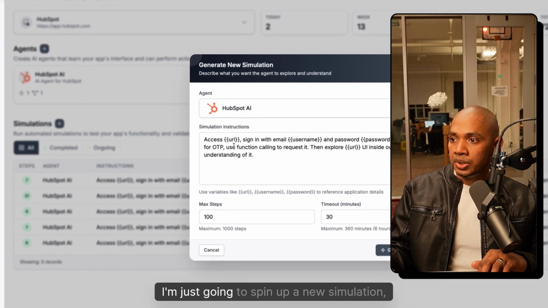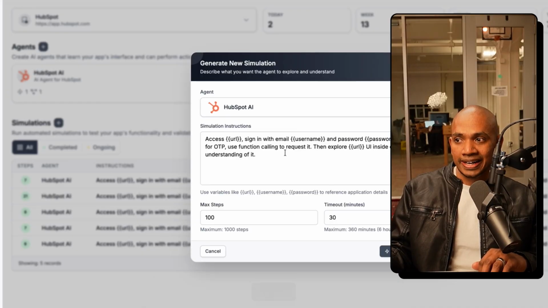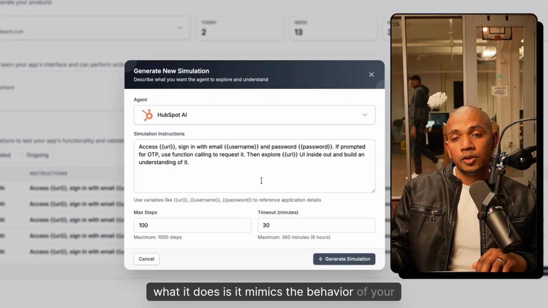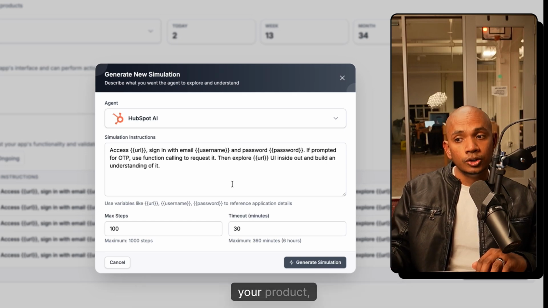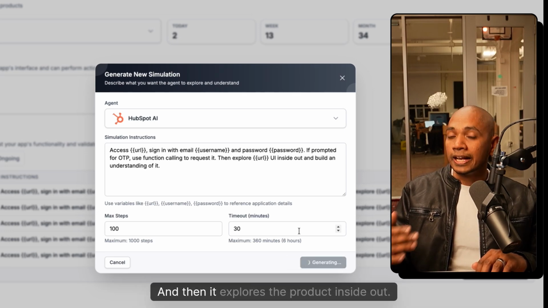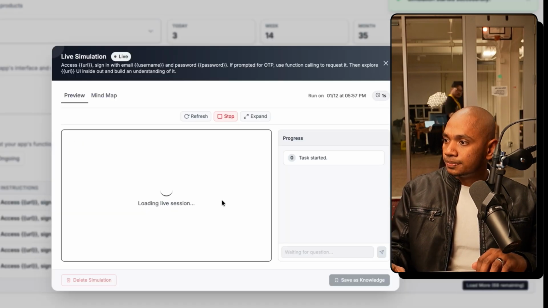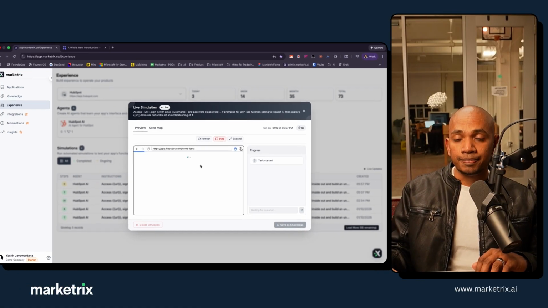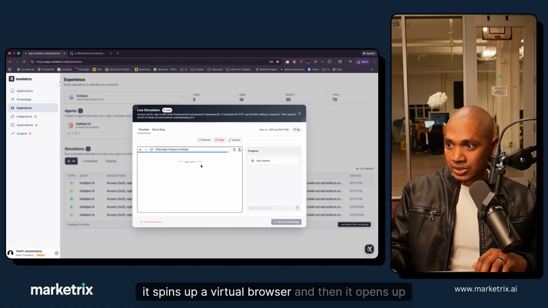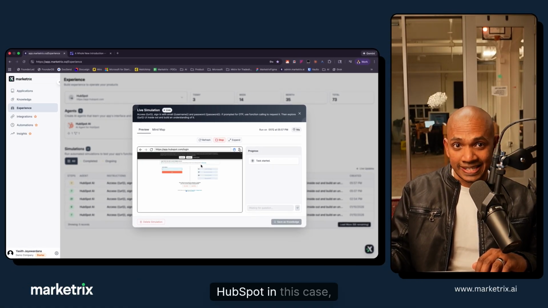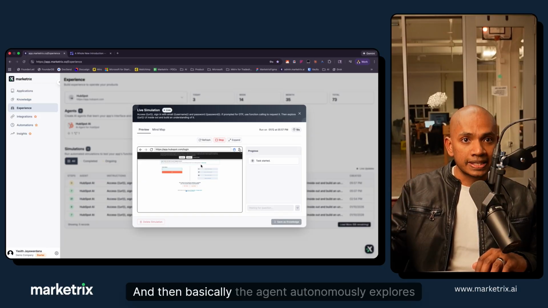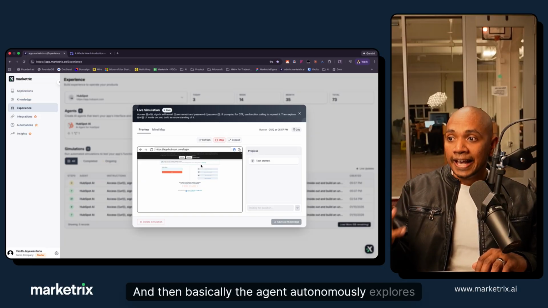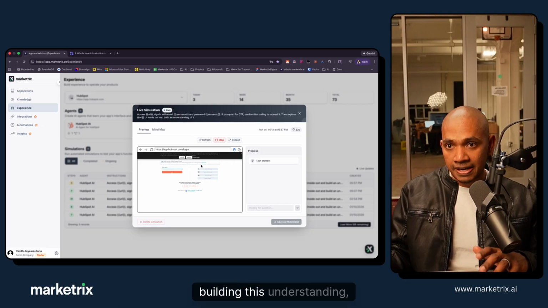So I'm just going to spin up a new simulation, right? What it does is it mimics the behavior of the different user personas that you may have within your product, right? And then it explores the product inside out, right? What happens here is it spins up a virtual browser and then opens up HubSpot in this case, and it adds the login credentials, right? And then basically the agent autonomously explores the product, building this understanding, right?